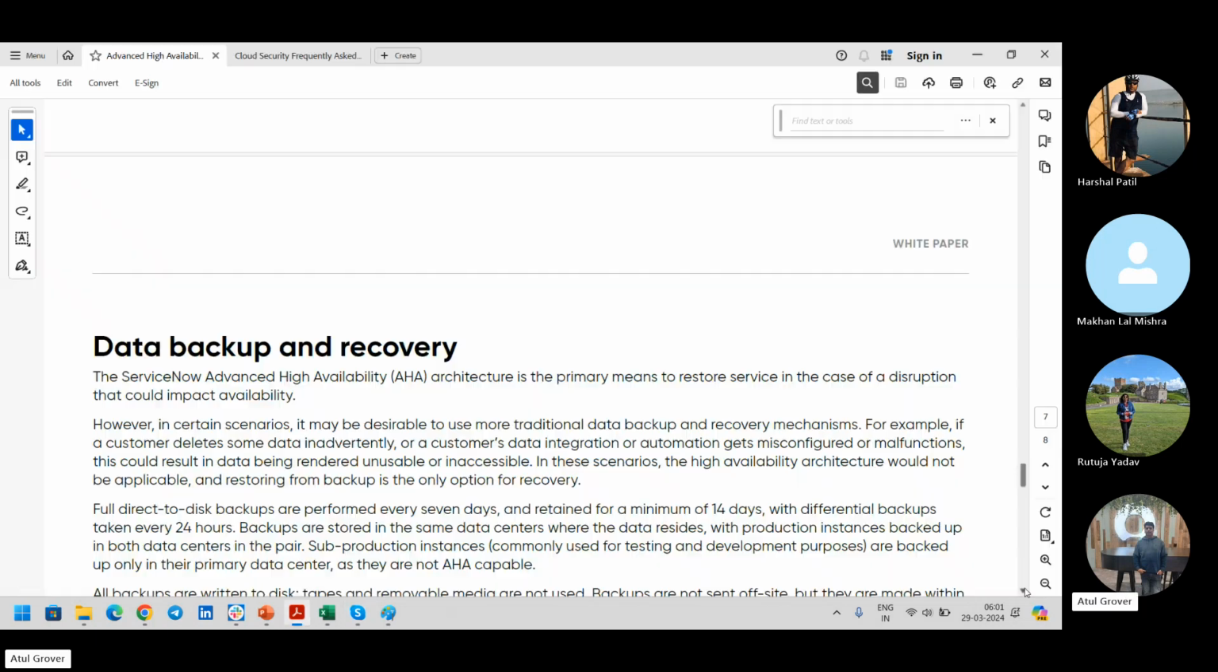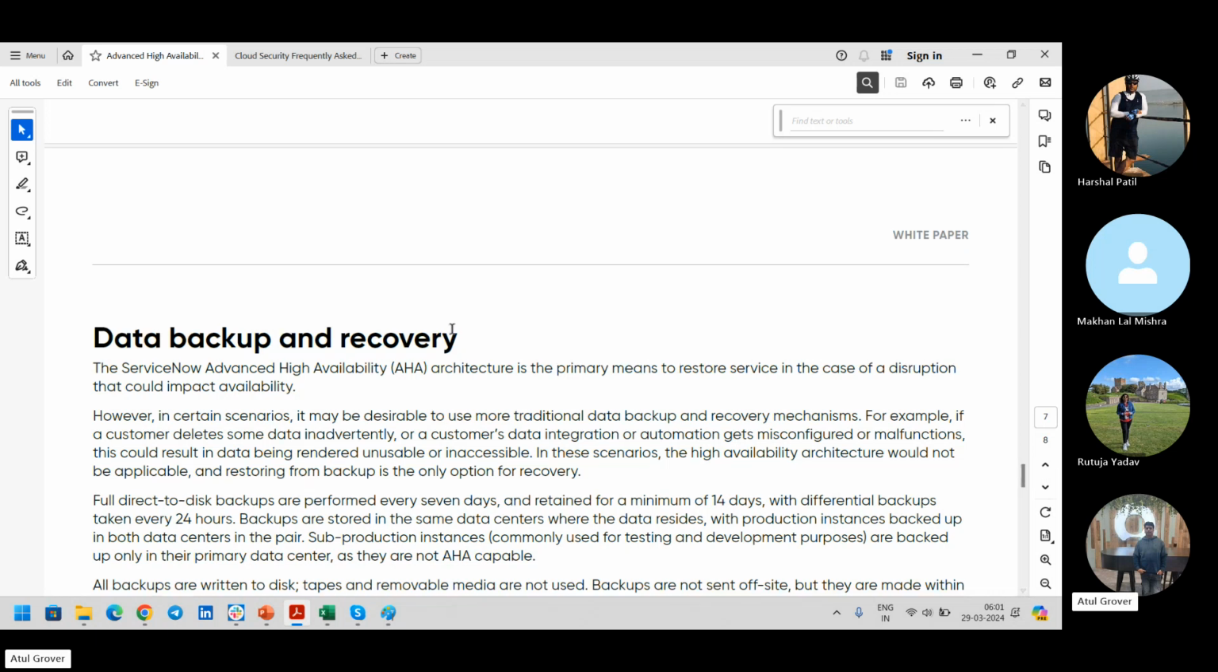Okay. So in the same manner, ServiceNow is here. ServiceNow says I'll take the backup of your data. Don't worry. But with some terms and conditions. ठीक है. What does it say? ServiceNow advanced availability architecture is the primary means to restore service in case of disruption.